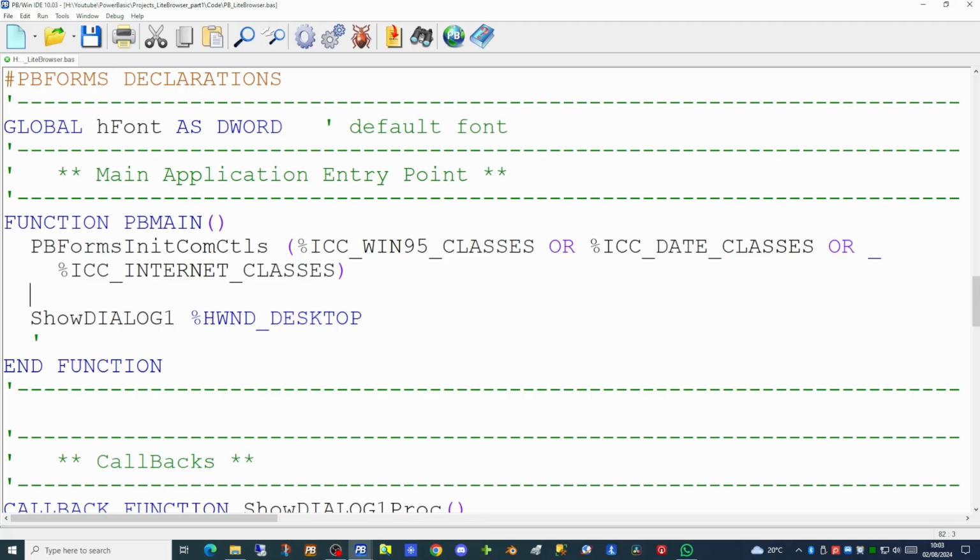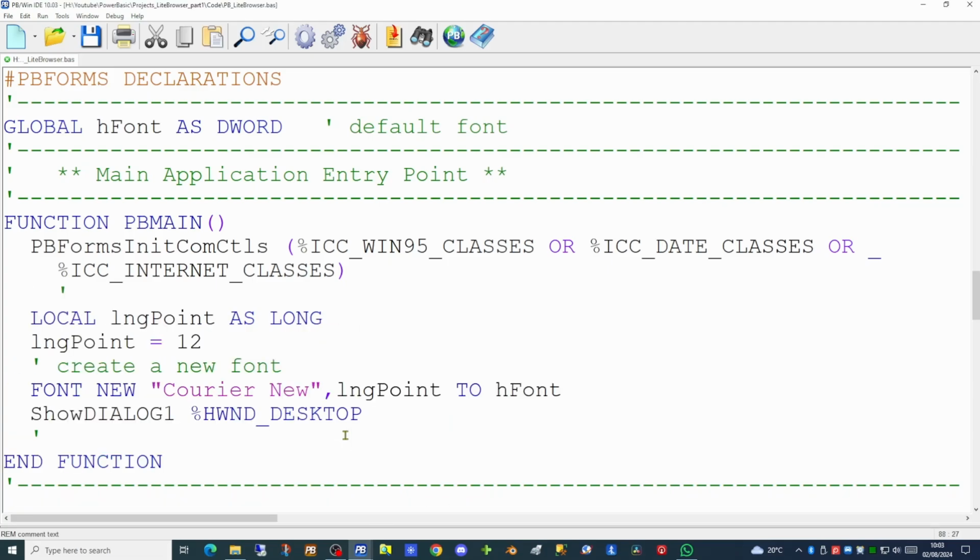So before we show this first dialog to the user, we're going to create our font within the application itself by declaring a local variable to set the font size, and then we will use the font new command. The font new command allows you to name the font we're going to be using. For the moment, we're going to be using Courier New, and we'll set its font size as 12 point. And the output from this command goes to populate the hfont variable we set up earlier.